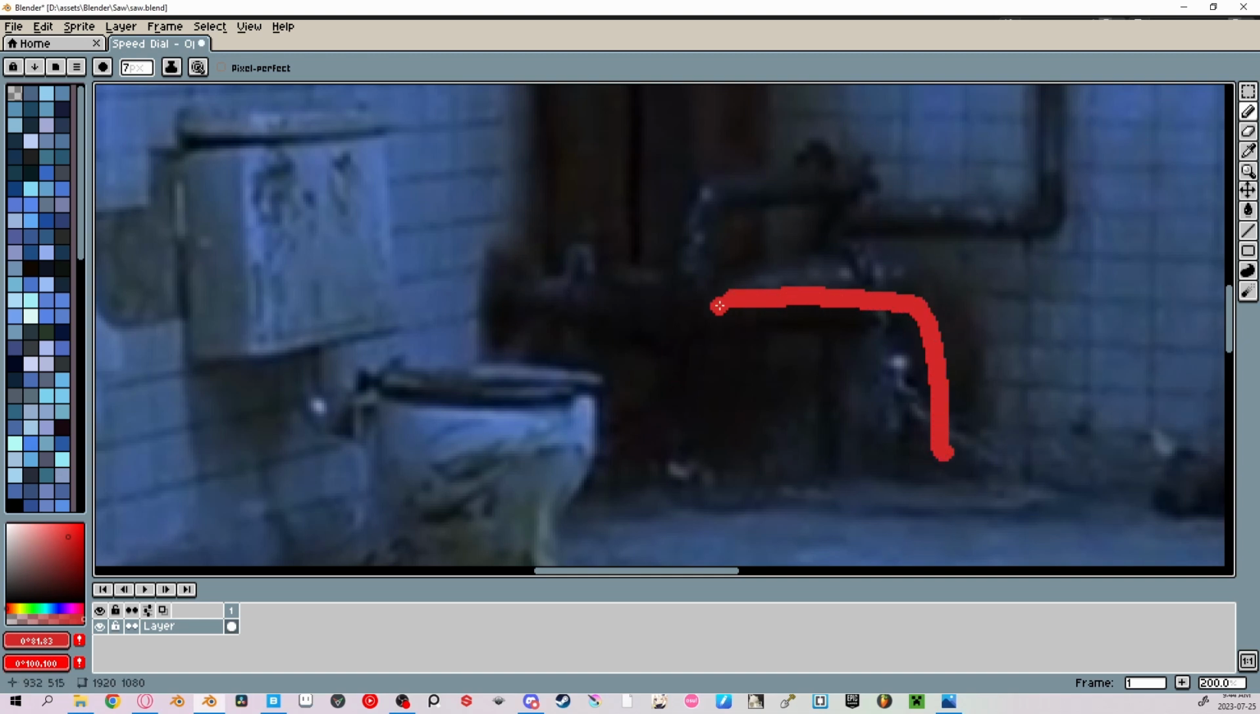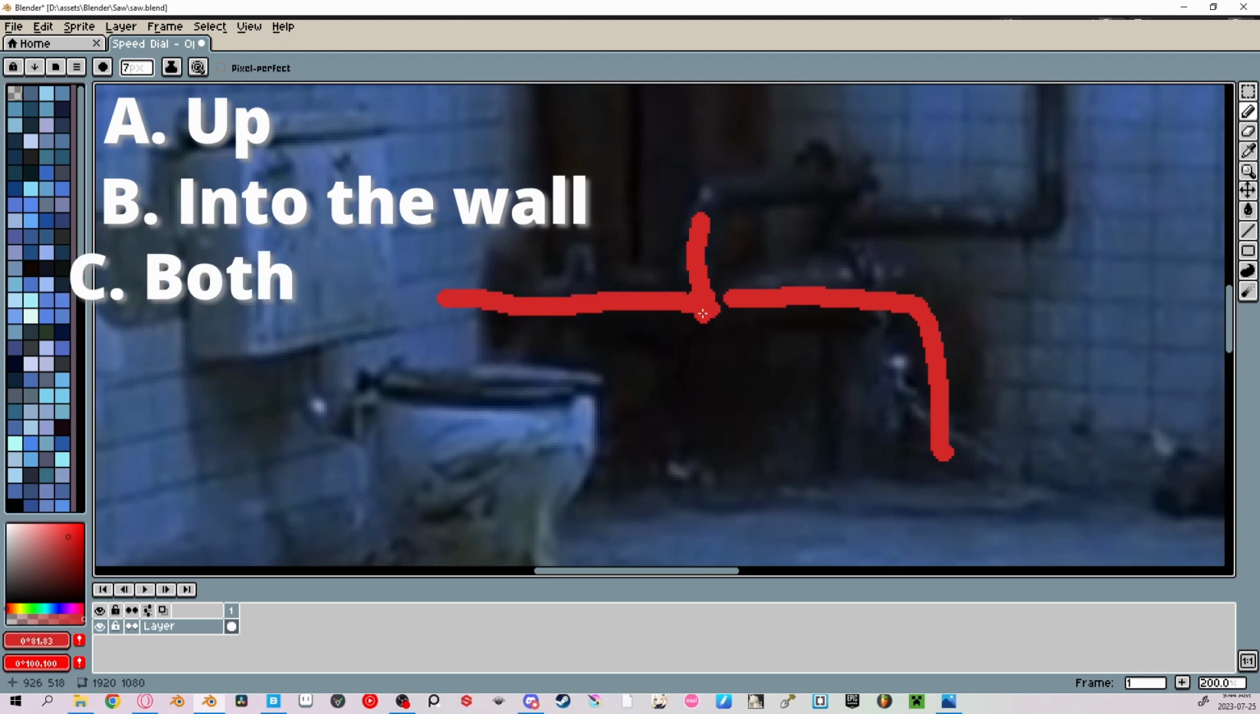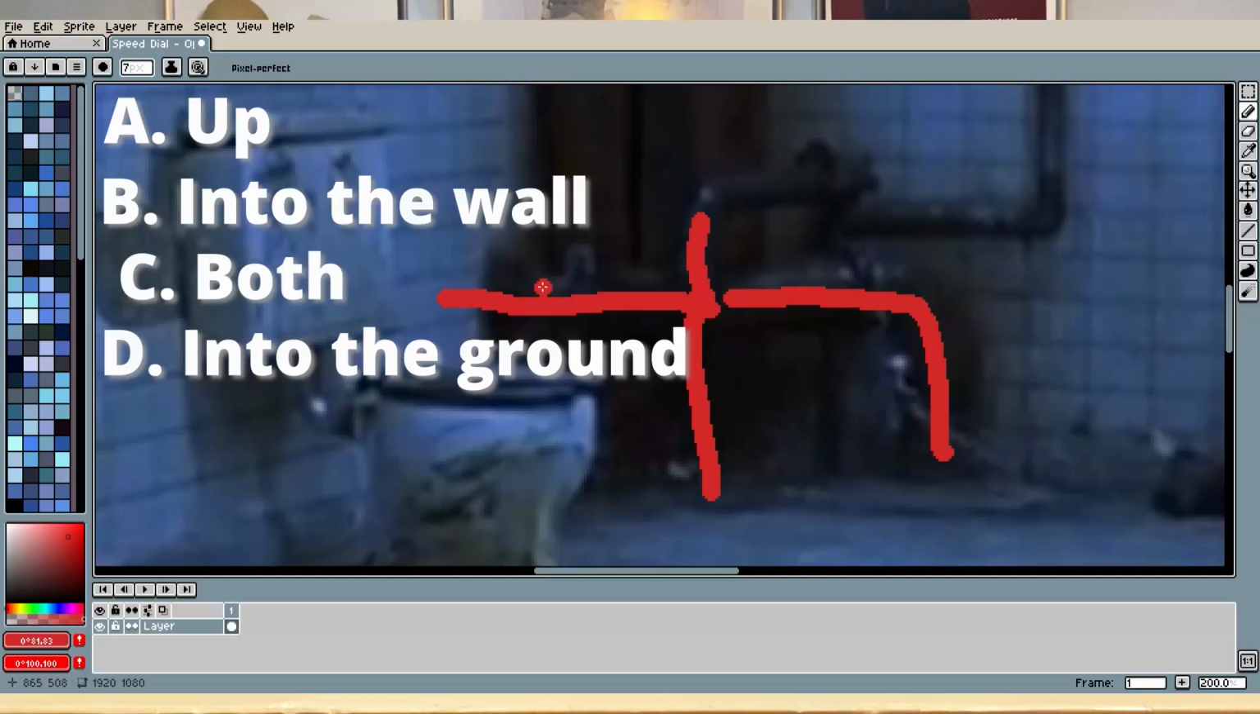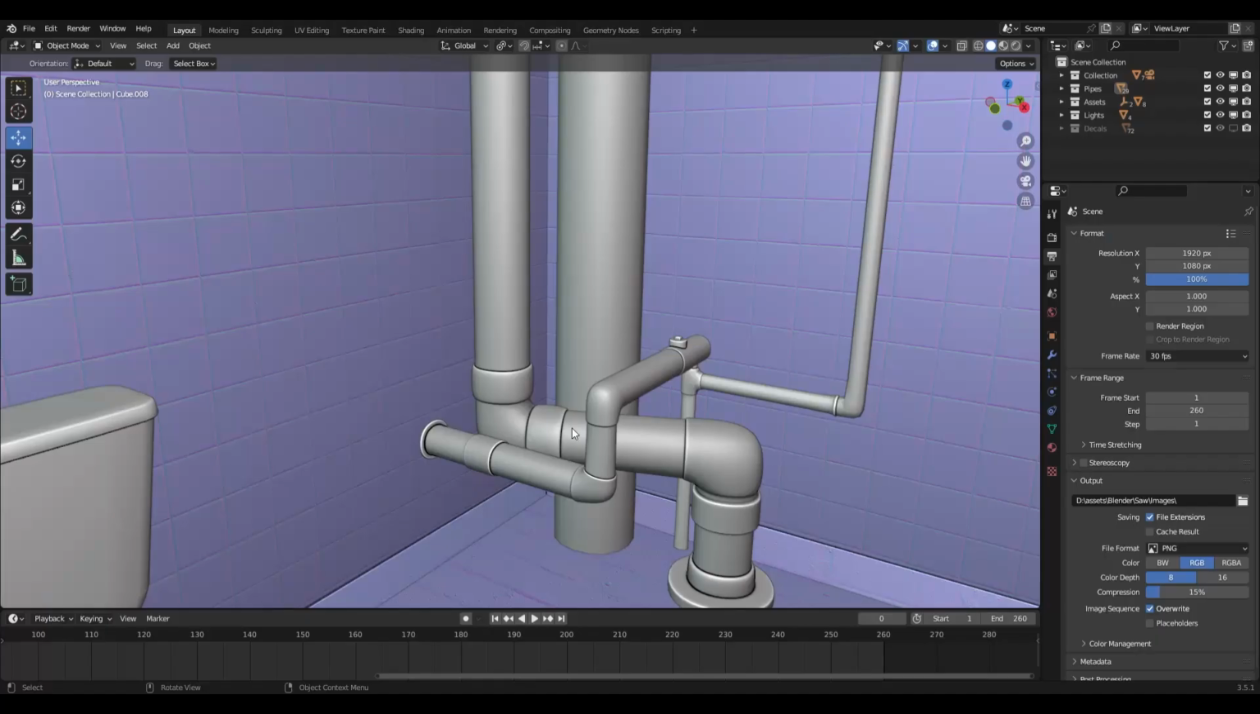Now, here, right at the corner of the pipe, which way does it turn? A, up into this pipe. B, into the wall. C, both. Into the ground. Oh wait. Now, if you pick C, that's absolutely wrong. It's F. To the left and up.